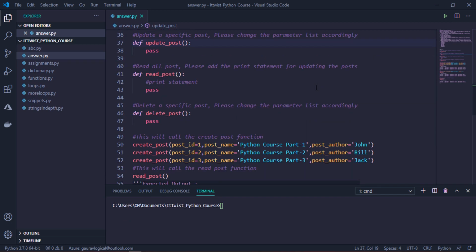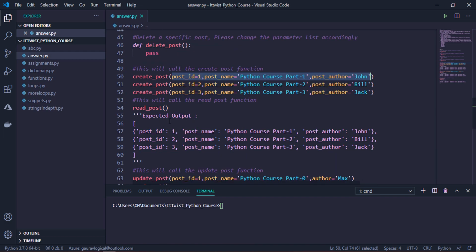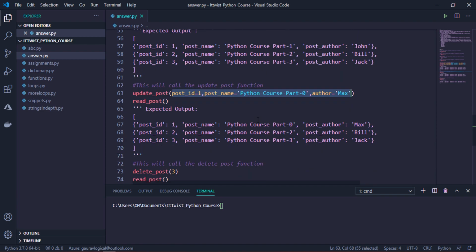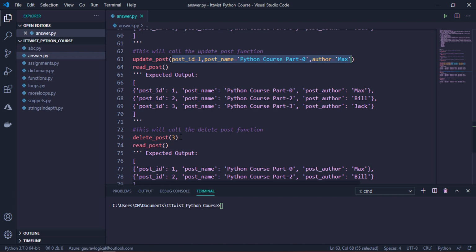Moving down, we have different function calls like create_post, which will take keyword arguments to create a post for a blog. Then we have the read_post function call, which will read all the posts for a blog. Then we have the update_post function call for updating a specific post. This will also take keyword arguments. Lastly, we have the delete_post function call for deleting a specific post. This will take post ID as an argument.